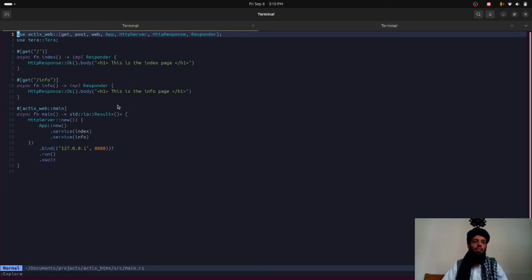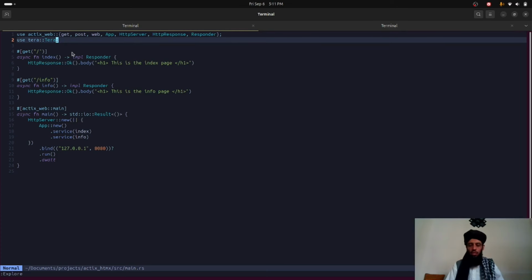As you can see here, in the previous video I wrote the code for two pages. The first one was the index and the second one was the info. In this video I'm going to create a template, right? That is going to be an HTML template that I will use in these two pages. So let's take a look at them.